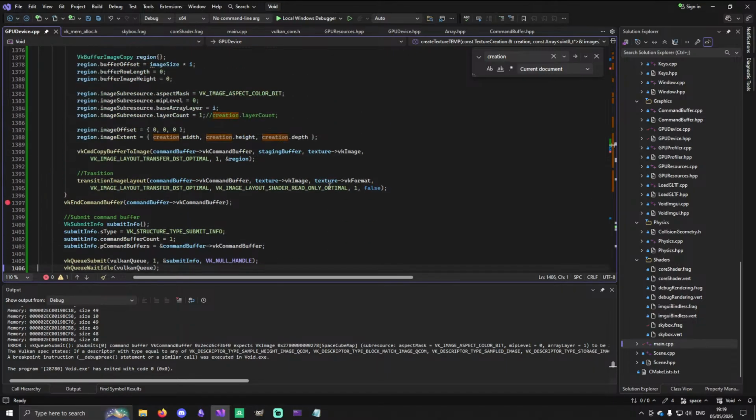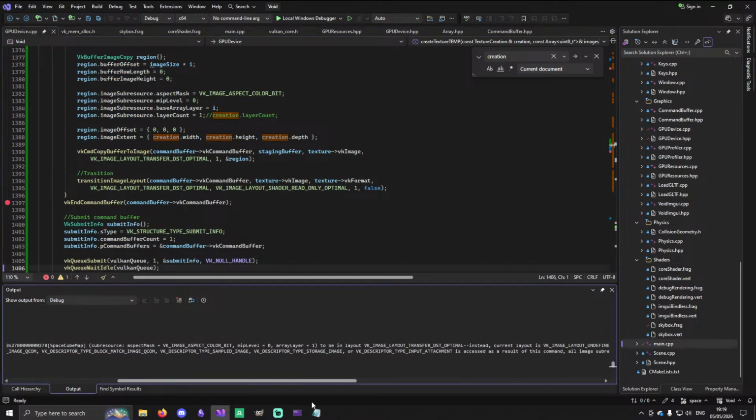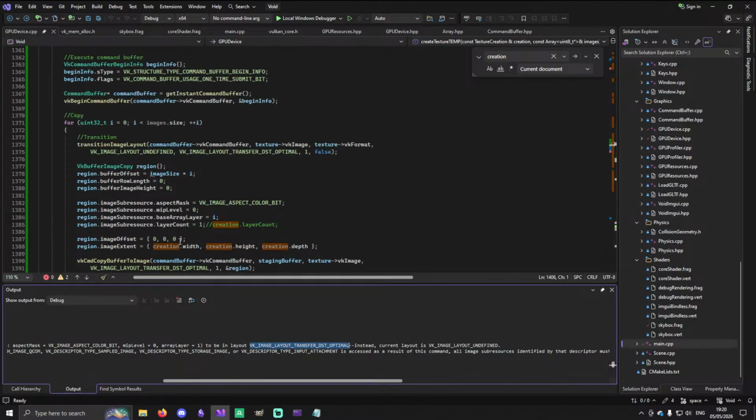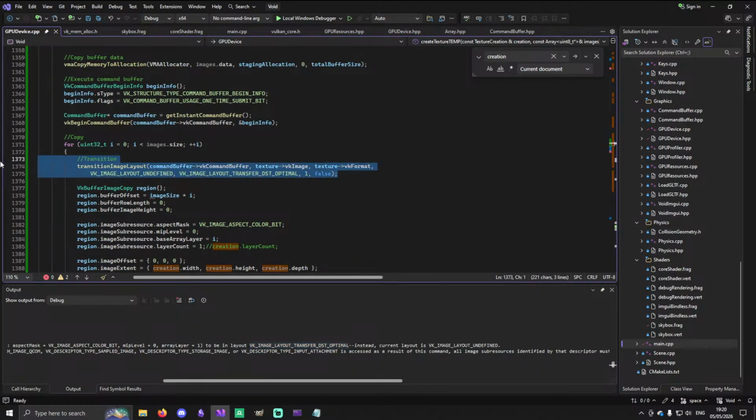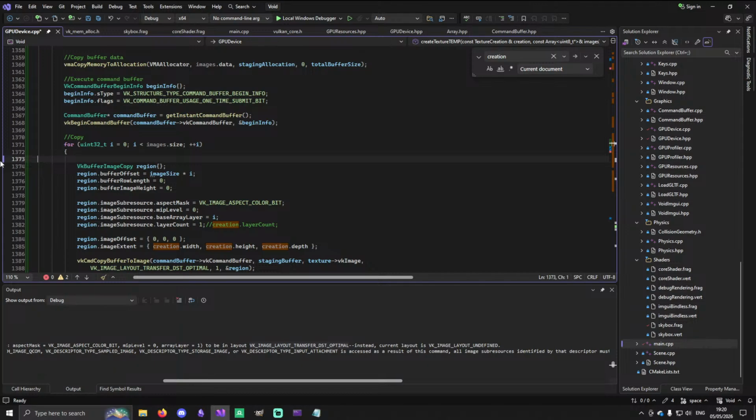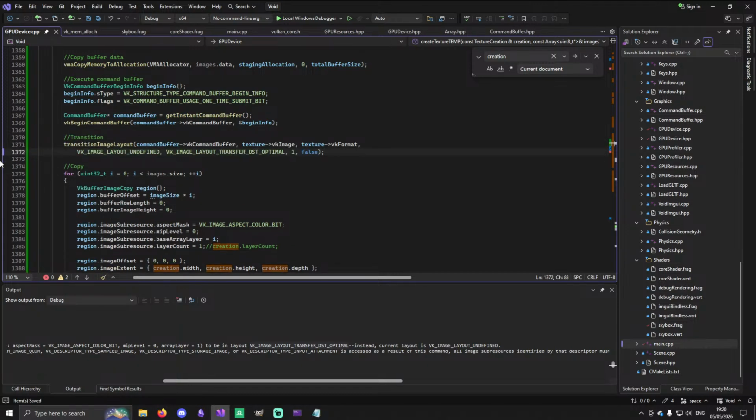So what do we... Unless... Which image is this? Destination transfer... Sorry. So it's not transitioning from the... It's not the first transition. Right. Format. What's this? Format.